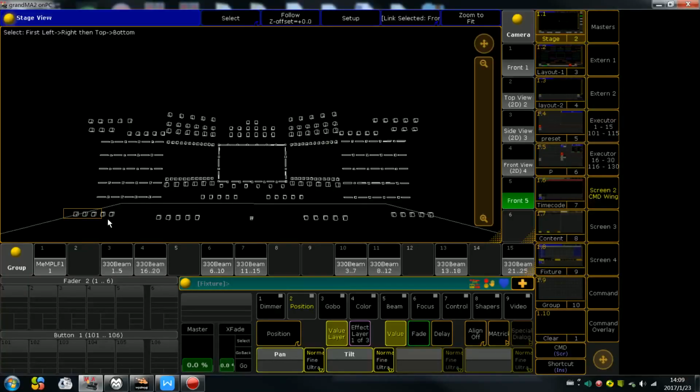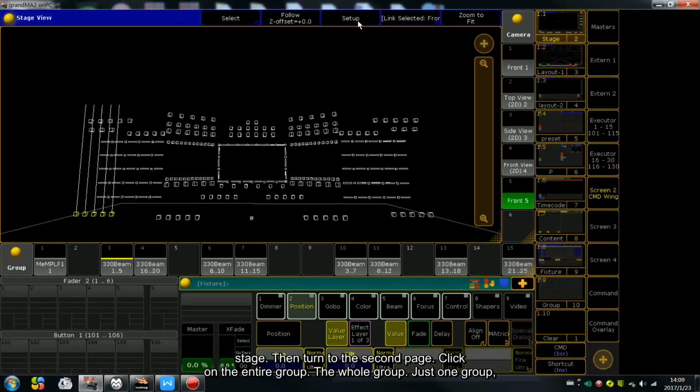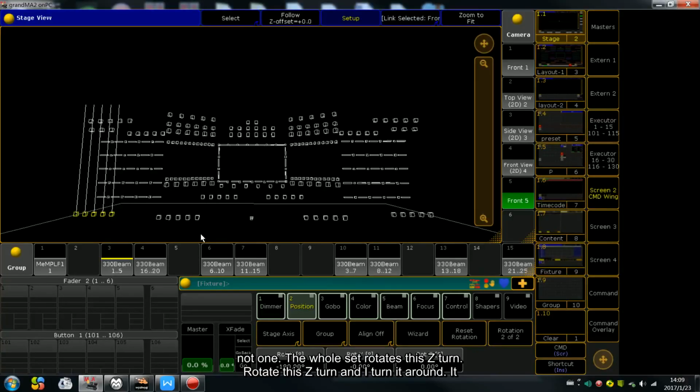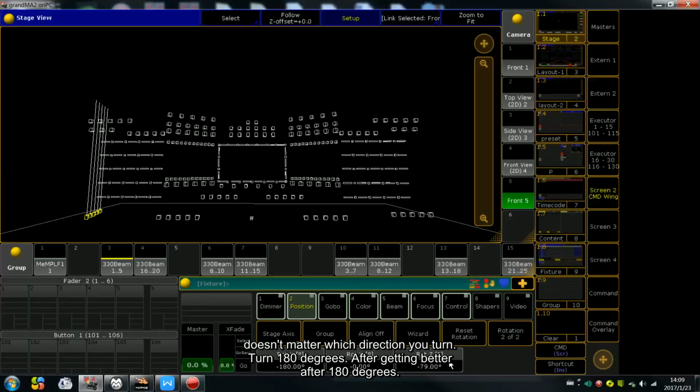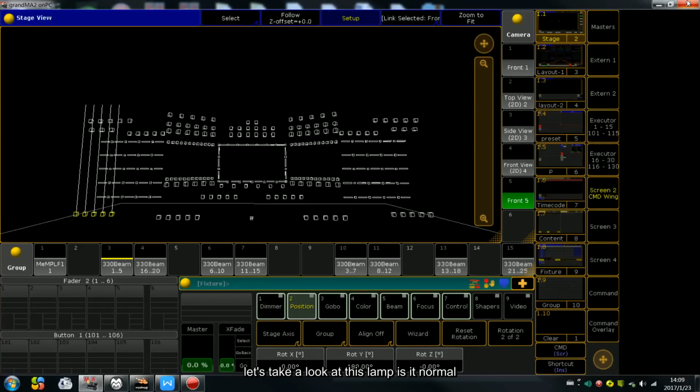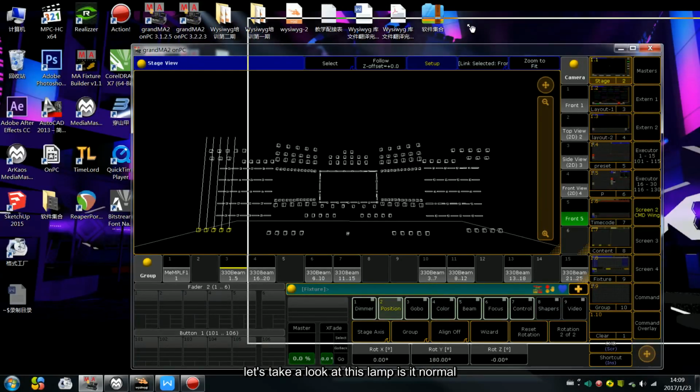We pick it. We press this stage. Then turn to the second page. Click on the entire group. The whole group. Just one group, not one. The whole set rotates this Z-turn. Rotate this Z-turn and I turn it around. It doesn't matter which direction you turn. Turn 180 degrees. After turning 180 degrees, let's take a look at this lamp. Is it normal?